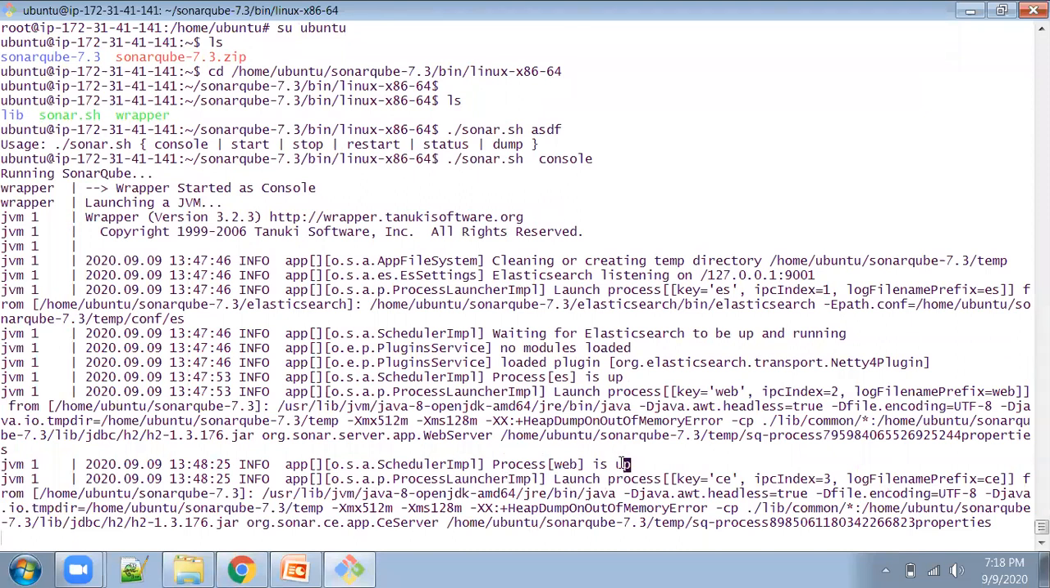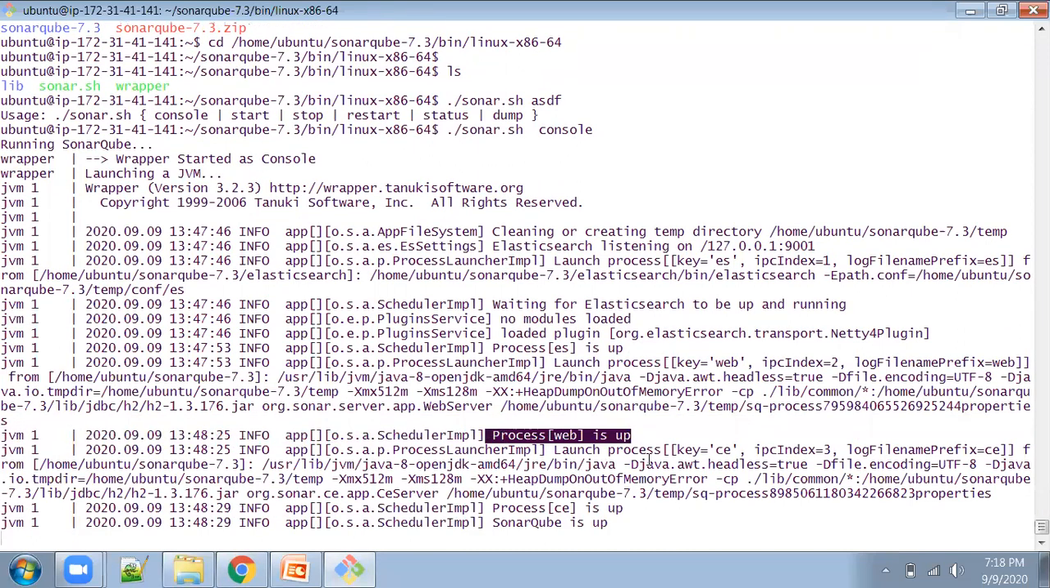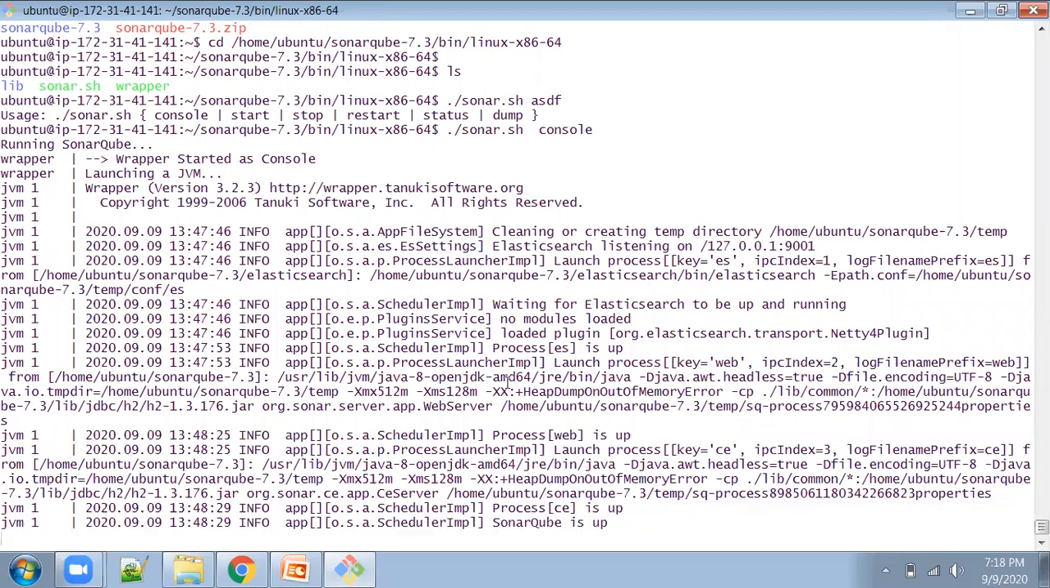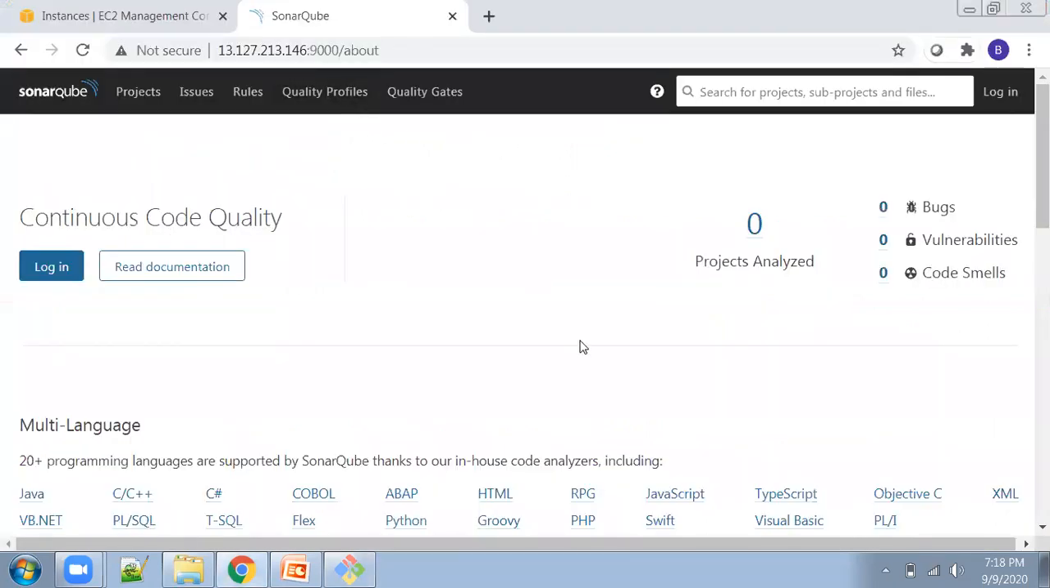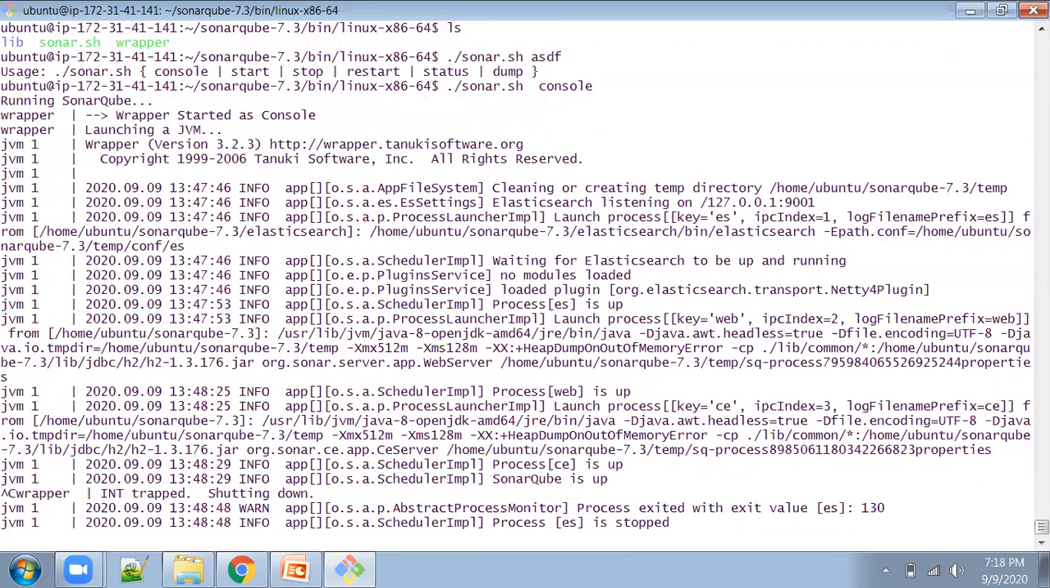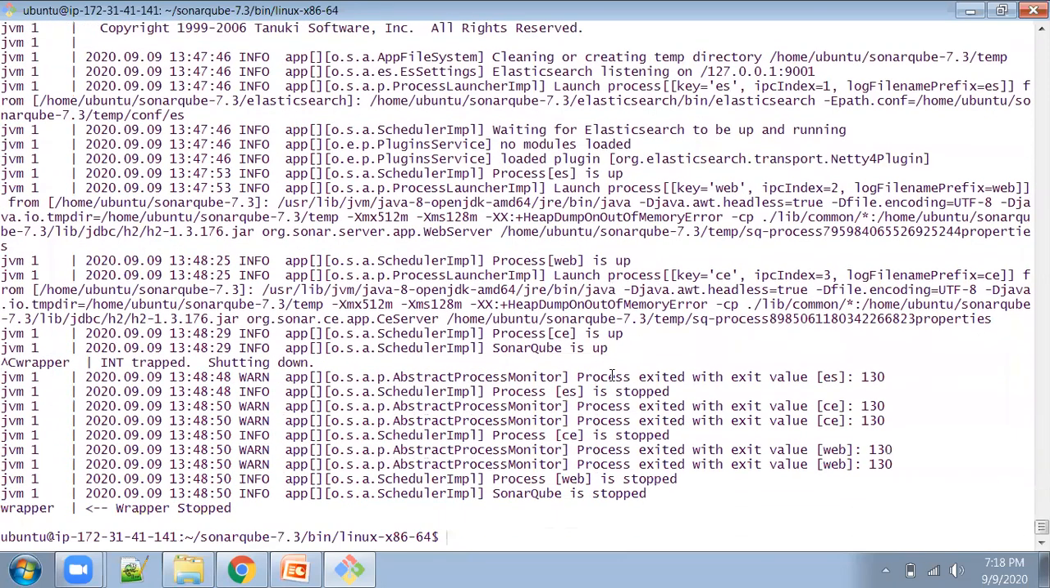You can see finally the SonarQube process is up and running. This is the command sonar.sh console I have run from this session. But if I close this session, SonarQube will go down. So that is why I will stop this process by using the Control C command. If you press Control plus C, this process will stop.